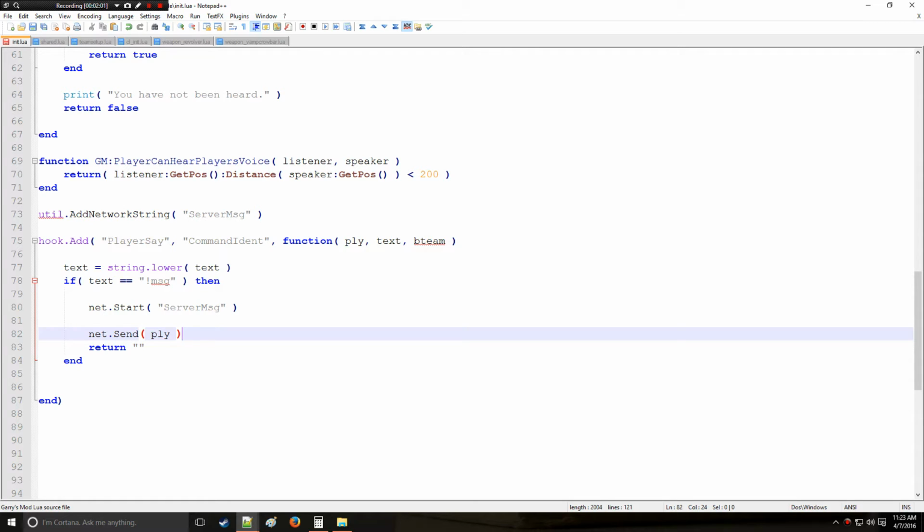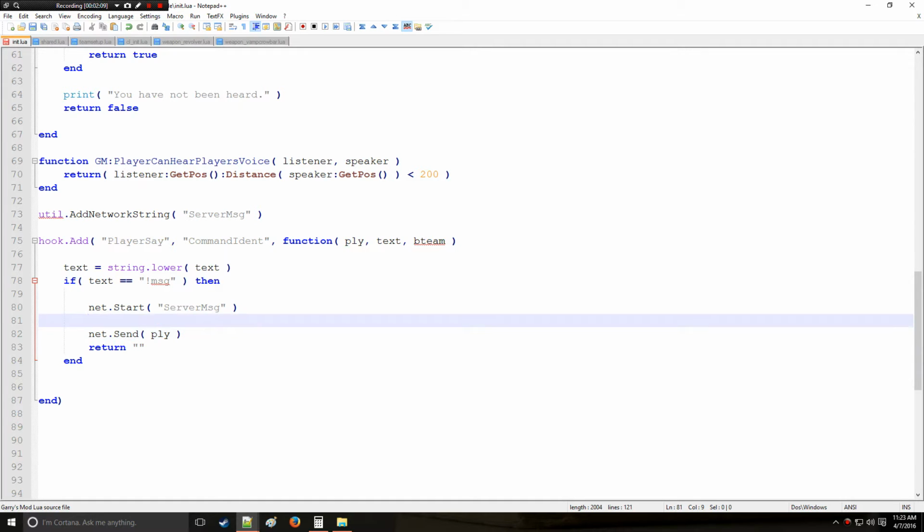You could also do it to a list of players, and you can pick a player from the list and then send it to them, or you can send it to every player on the server. That works fine too. Now, we have all this done. That looks good, but we're not sending any information. So let's start sending some information.